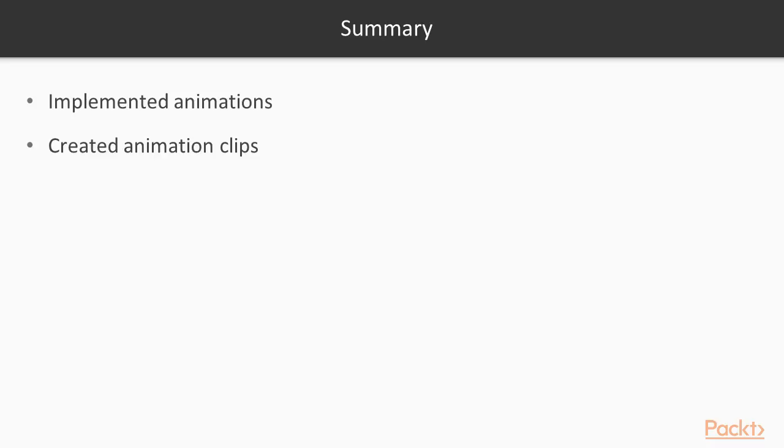In this section, we explored animations and how they are implemented in Unity 5 games. Specifically, we used animations to visually define our character's behavior, such as with idle, jump, and walk. In addition, we created an animation clip from within the Unity 5 game engine.